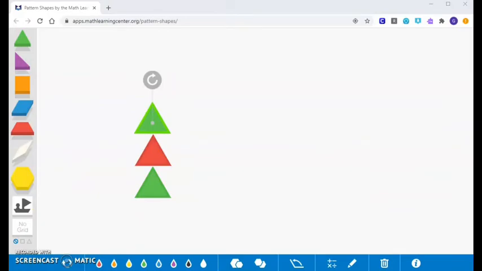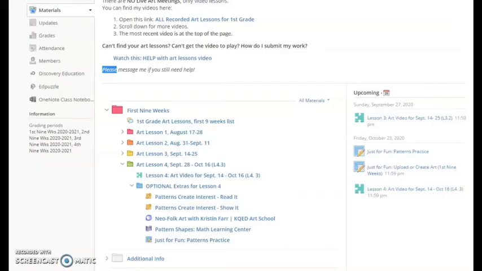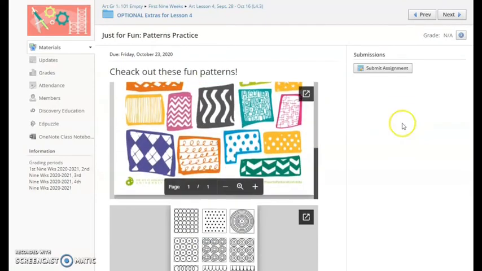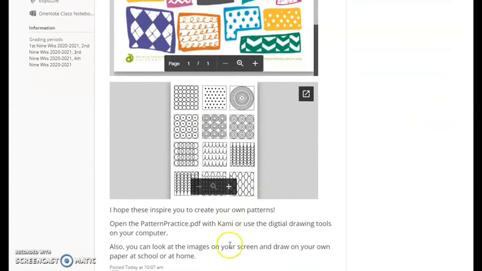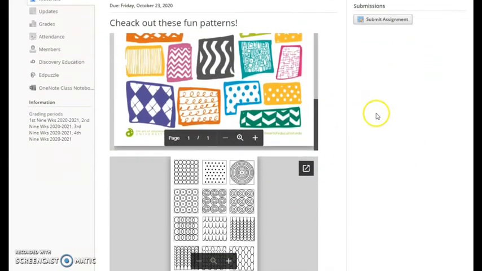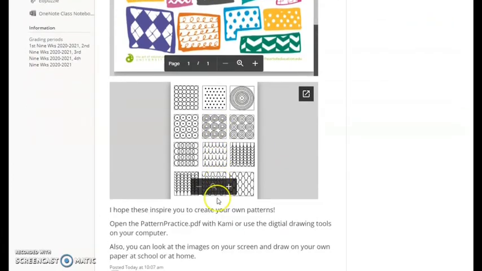I'm going to go back to Schoology again and look at the next thing on the list. This is just for fun, patterns practice. I hope that you can check out these fun patterns and be inspired to create your own. If you don't have a computer program that you can draw these on, you can simply look at the screen and draw patterns of your own on the paper.